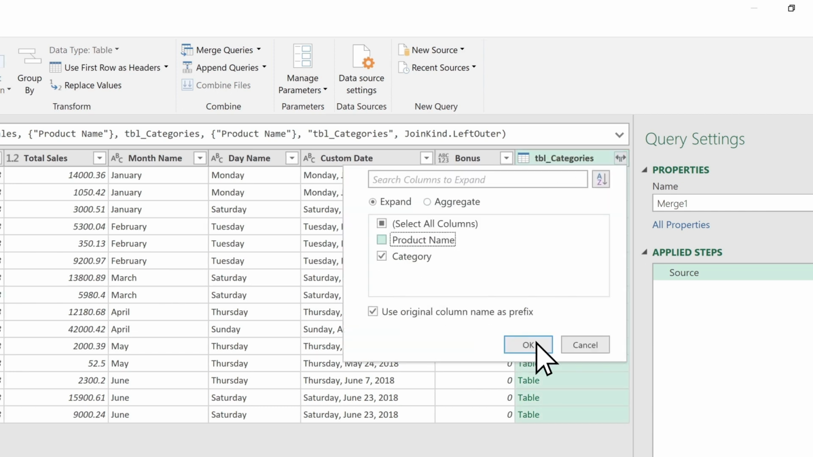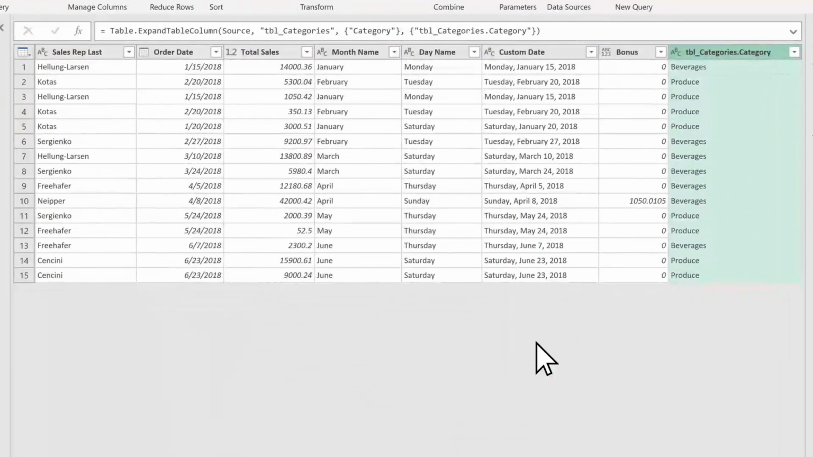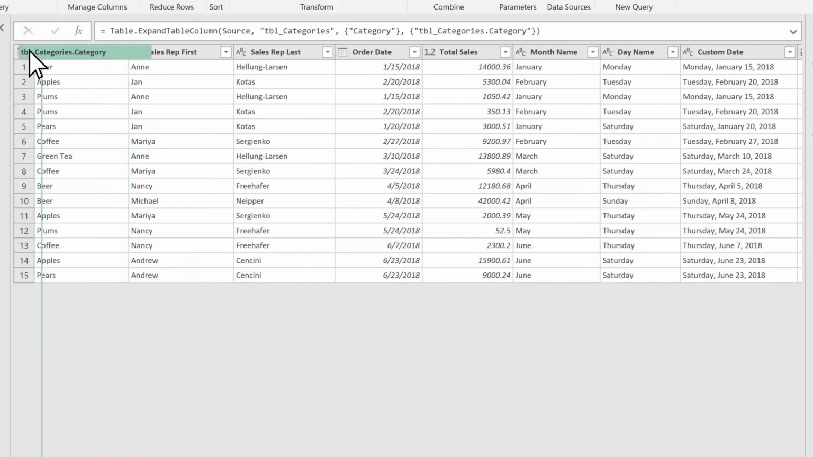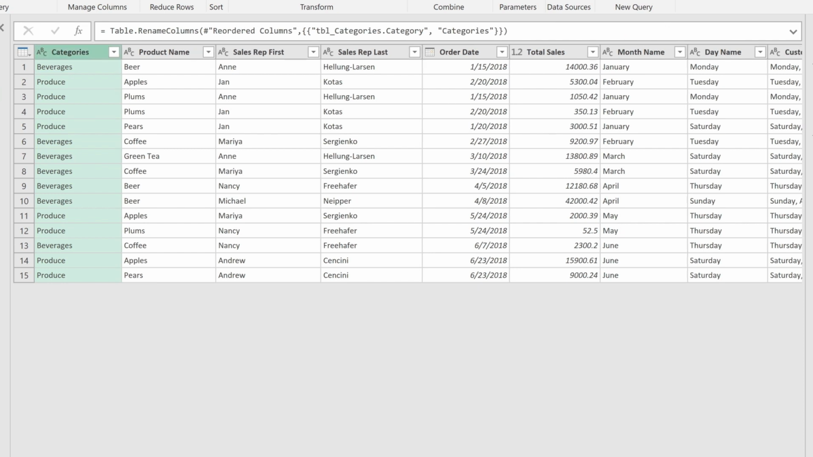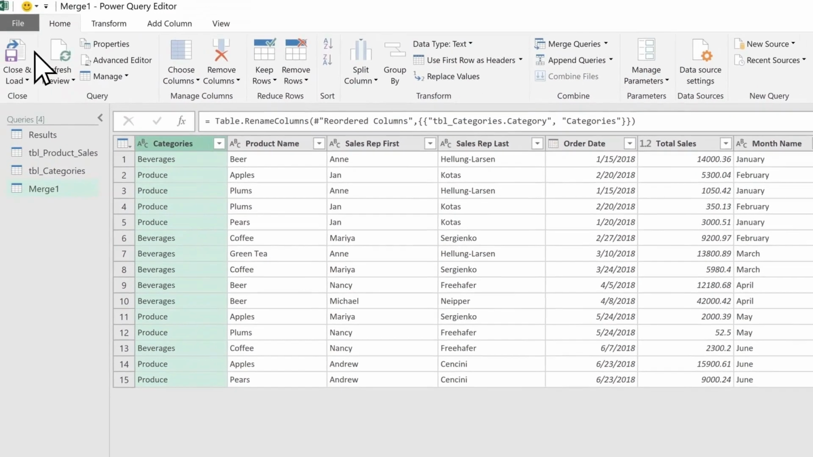press OK. Power Query will then display the two tables combined, but the category column is stuck all the way to the right-hand side, so I'm going to move it. We don't need the table name and the column title either, so I'll go ahead and remove that. Now the data is ready for you to send back to Excel with Close and Load.